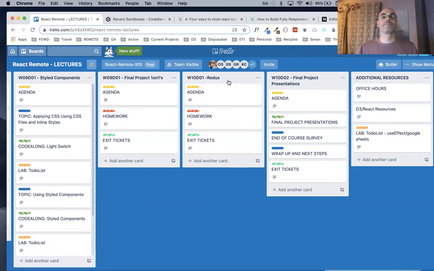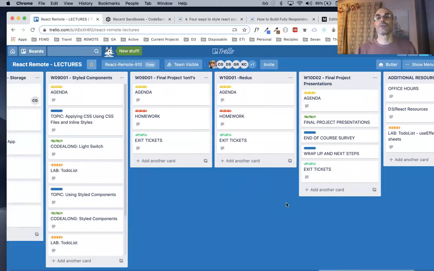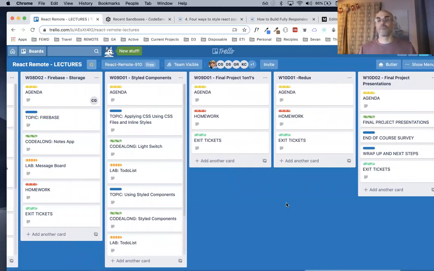One of the big tools in that ecosystem is Redux. And then final project presentations. We'll do final project presentations and the end of course survey. We'll fill that out in class. We'll wrap up, see next steps. If you're interested in doing more, taking more classes at GA, answer some of those questions. We'll do exit tickets, and then that should wrap it all up for us.